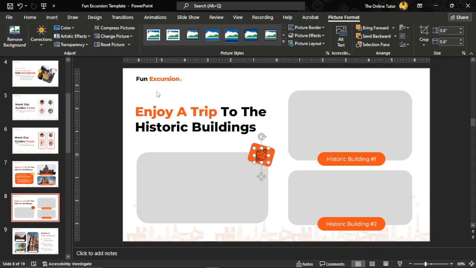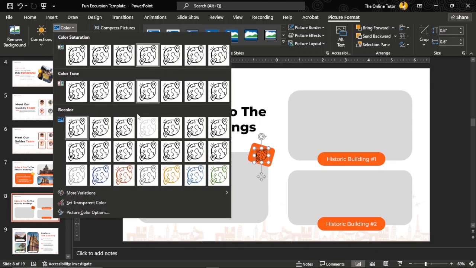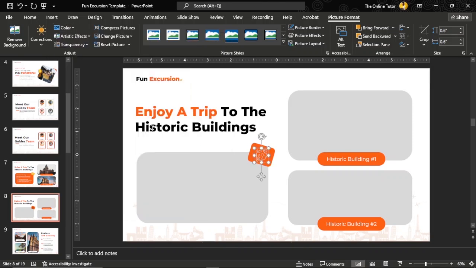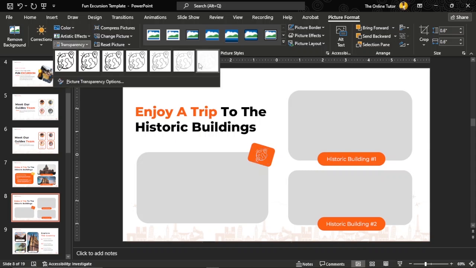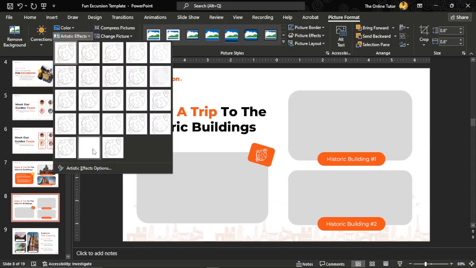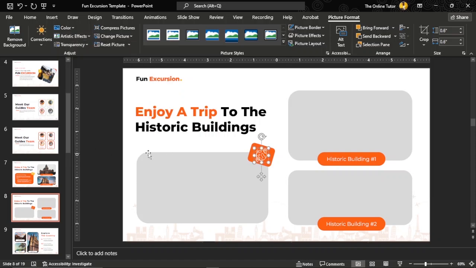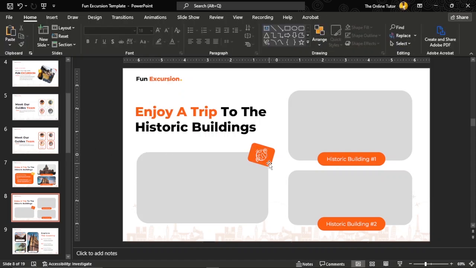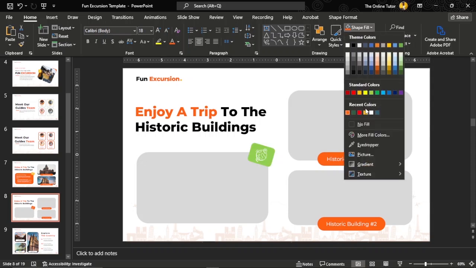So I have to make it white for it to show. So I'm going to color, then I come to washout, then transparency, artistic effect, and I'm going to select this one. Okay, photocopy, right? So that is beautiful. Now I realize that this is not supposed to be this color, so I go to shape fill, and then I select this gold color.